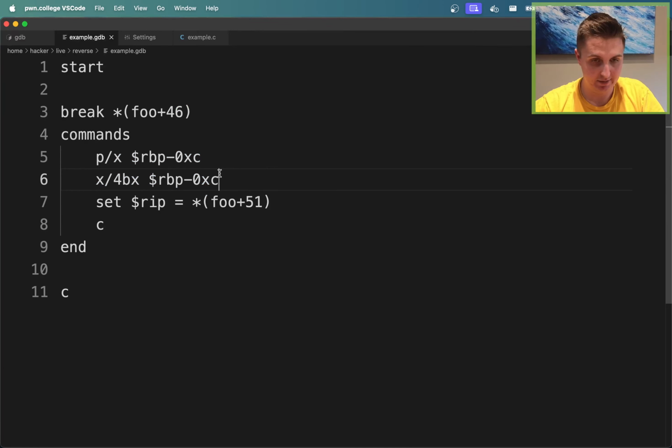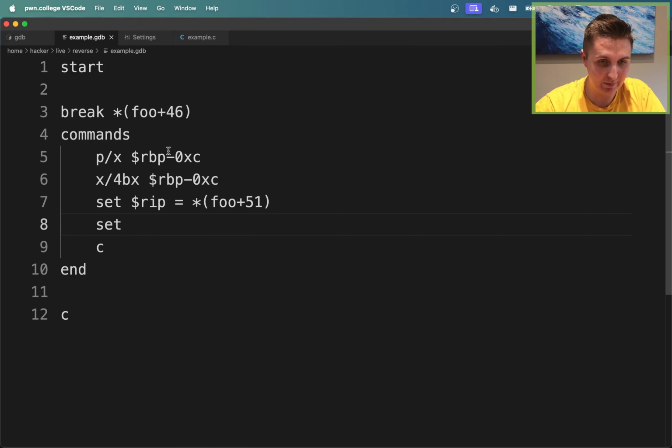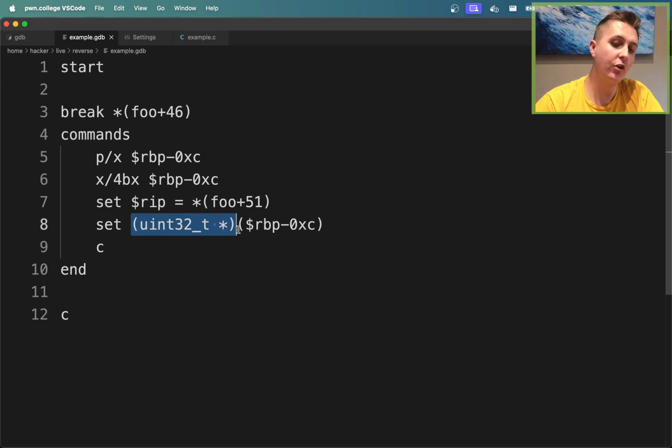I can change this, okay? I can not only set RIP, but I can set this location of memory. And here's how we're going to do that. This thing treated as a uint32_t pointer. So let's treat this as an unsigned 32-bit value.